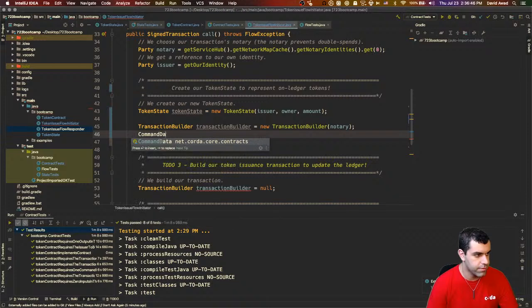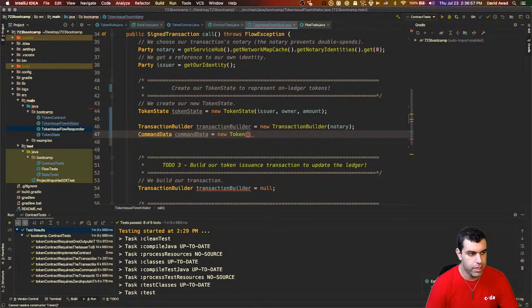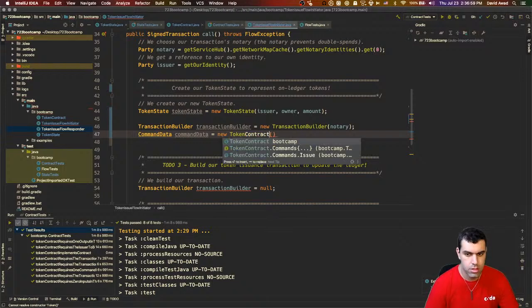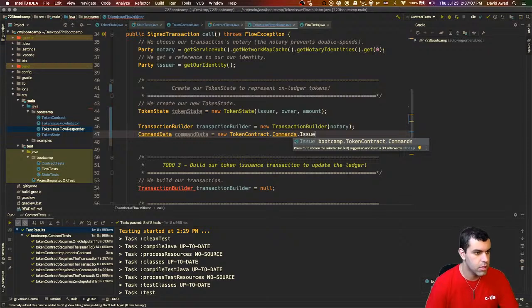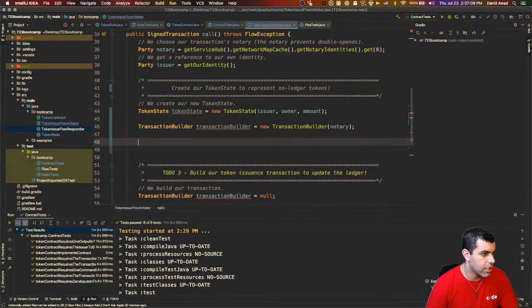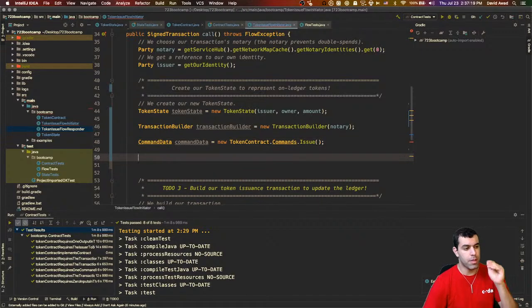So now that I've got that, the next thing I'm going to do is create some command data. I'm going to call it commands data. I'm going to set it equal to new token contract dot commands dot issue. Now this should make sense because within the flow we're specifying the kind of command that this is, what kind of transaction this is, and so that's why we're specifying the command data is of type token contract commands issue.